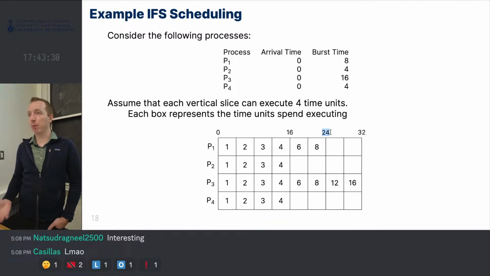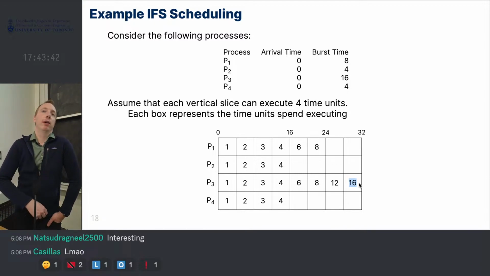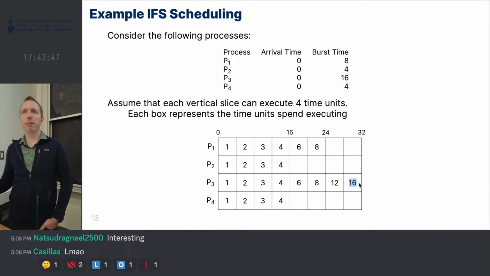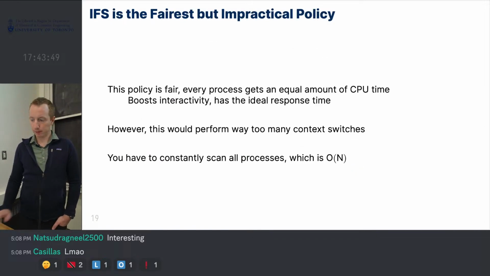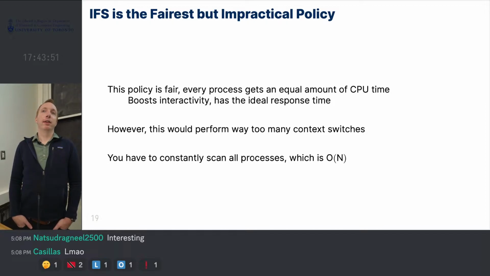And we only have 1 process left. So we can dedicate all 4 time units to that 1 process and get it done. So process 3 would run for 4, then again for 4, and then at time 32, all the processes would be done, and throughout that, we were fair to them at all times. So, its name is ideal fair.